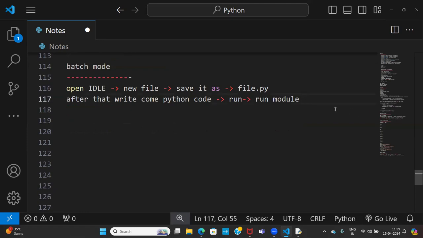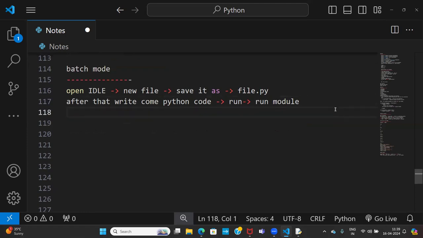Okay, batch mode. After that, we can write the code and execute the code, run the module. So that is enough. And the shortcut is F5. You can just press F5. Finally done. Now working with Visual Studio Code.